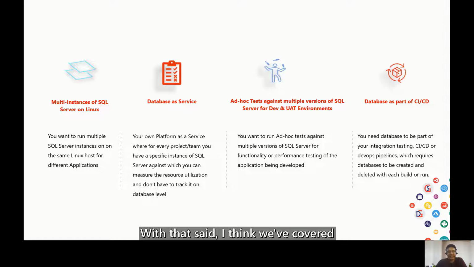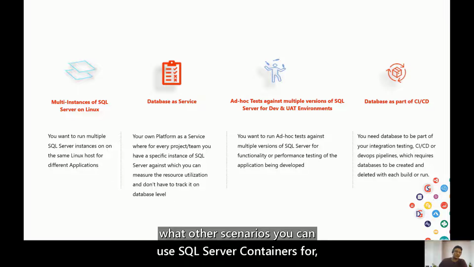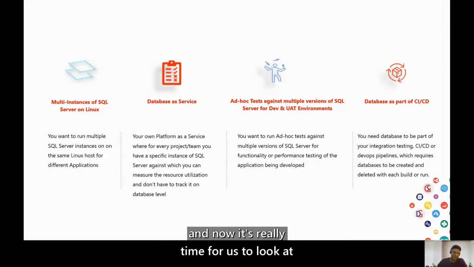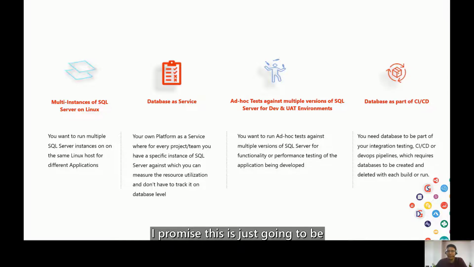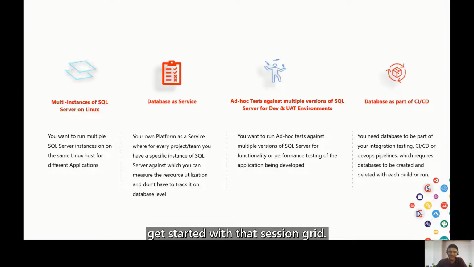With that said, I think we've covered a good amount of detail about why you should use SQL containers and what scenarios you can use SQL Server containers for. Now it's really time for us to look at some of the cool features and demos that we have. But before we get into demos, I would just request another 5 minutes of slides here. I promise this is going to be the last few slides that I want to show, and then we are going to get into the demos.